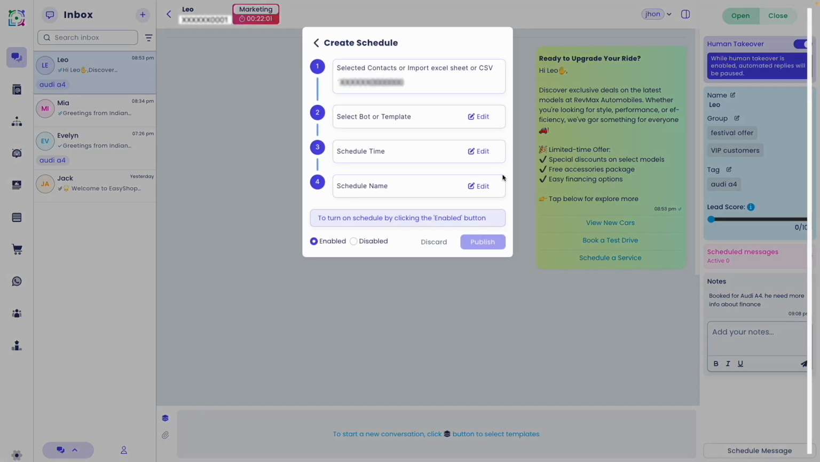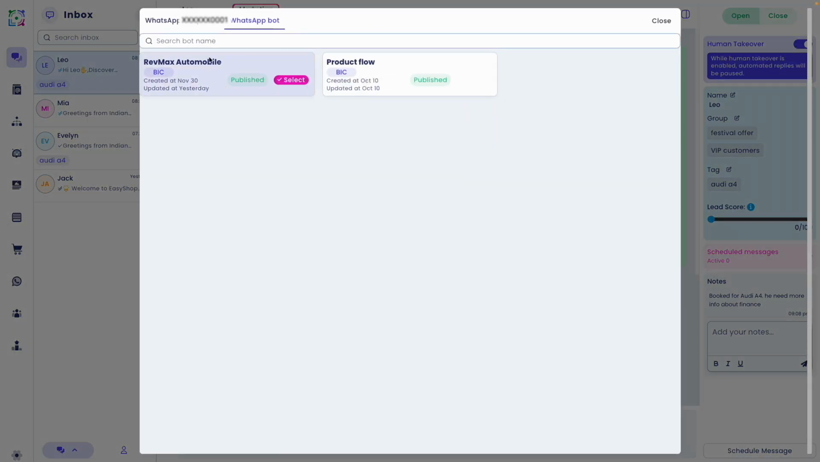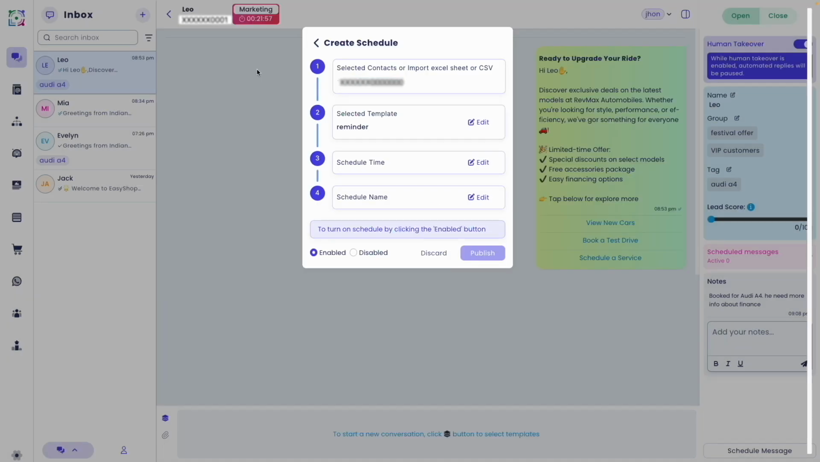The schedule message for individual feature in Playbot allows businesses to send automated, personalized messages to customers at specific times.